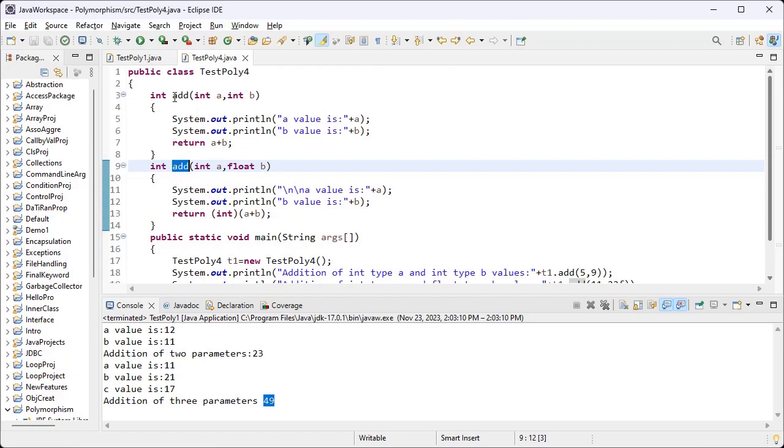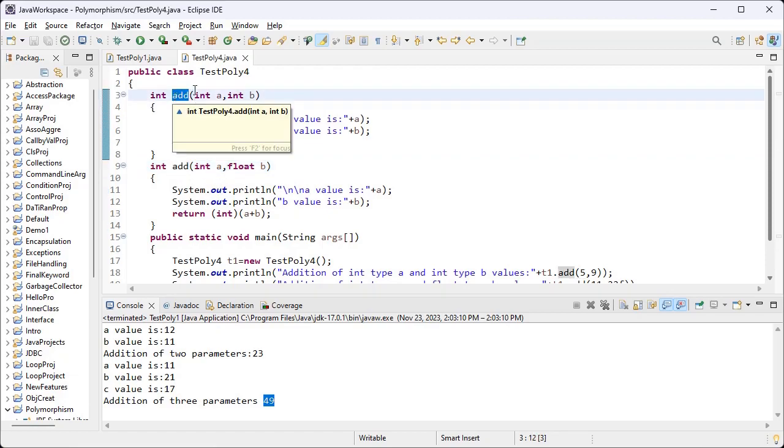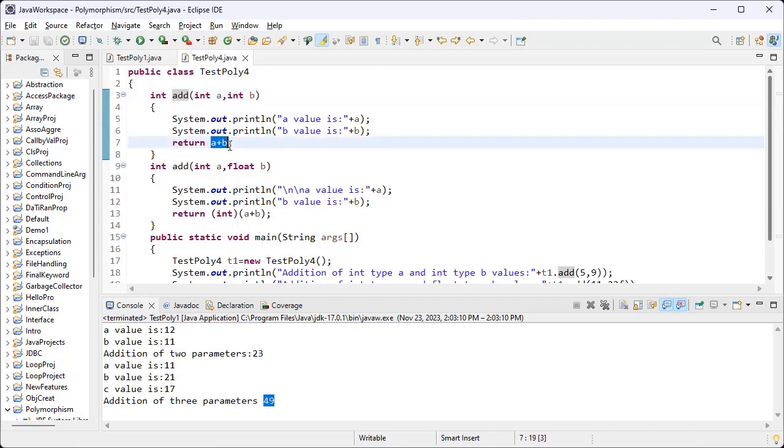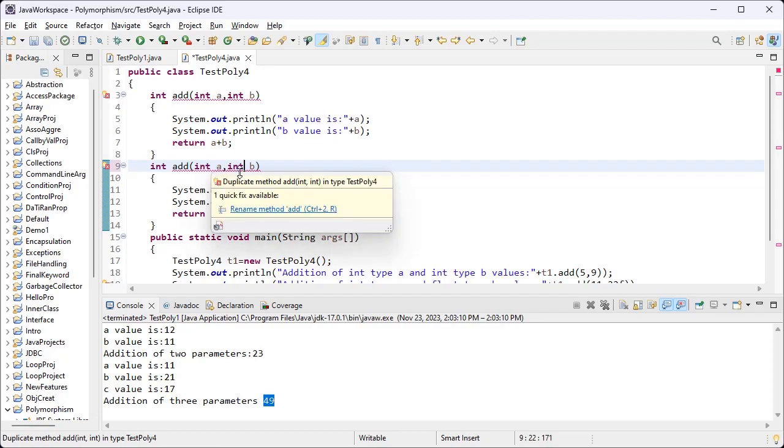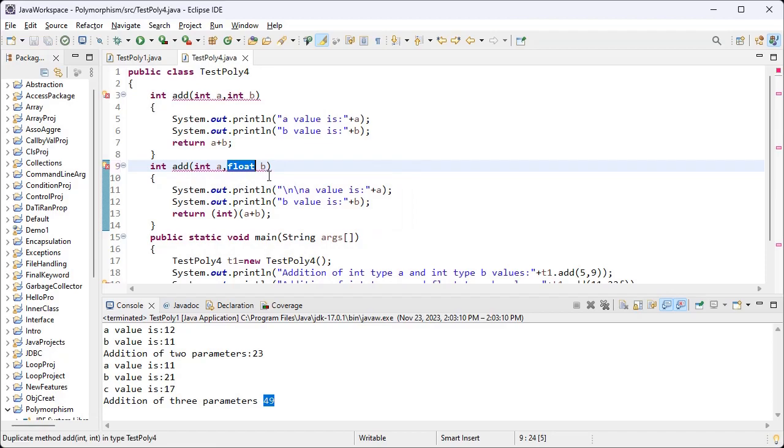Okay, so here this add method is used for adding A and B, but A is integer data type, and B is also integer data type. Okay, and here also we have the same number of arguments, but A is integer, B is float. If I give int here also, what will we get? We get a compile-time error, because that is invalid. Okay, so we have to give a different one.